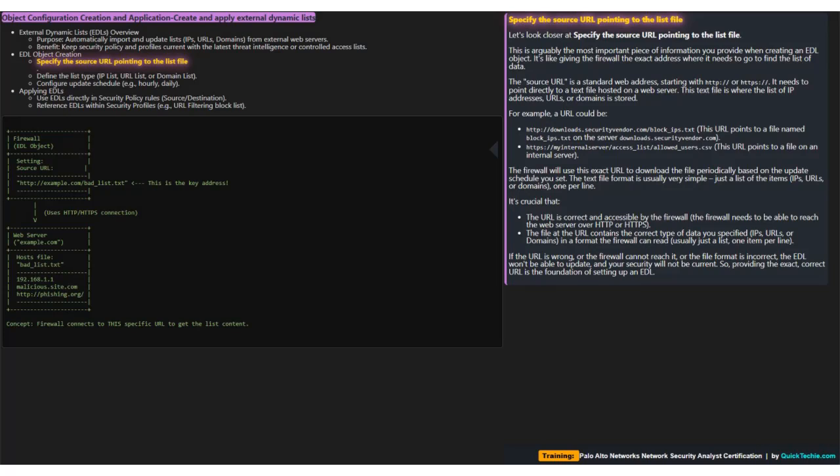For example, a URL could be http://downloads.securityvendor.com/block_trips.txt. This URL points to a file named block_trips.txt on the server downloads.securityvendor.com. Another example is https://myinternalserver/access_list/allowed_users.csv. This URL points to a file on an internal server. The firewall will use this exact URL to download the file periodically based on the update schedule you set.